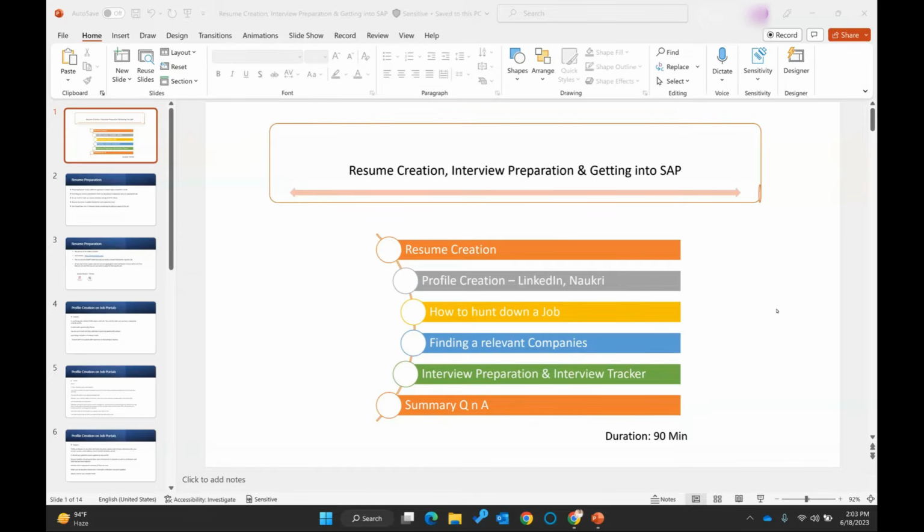Right. So today we will talk about resume creation, interview preparation, and how we can start looking for a job to get into SAP. We will discuss how a fresher's resume should look, how we need to update our profiles in various job portals like LinkedIn and Naukri, and then how we can hunt down a job suitable for freshers, like how we can look for opportunities and find a relevant company.